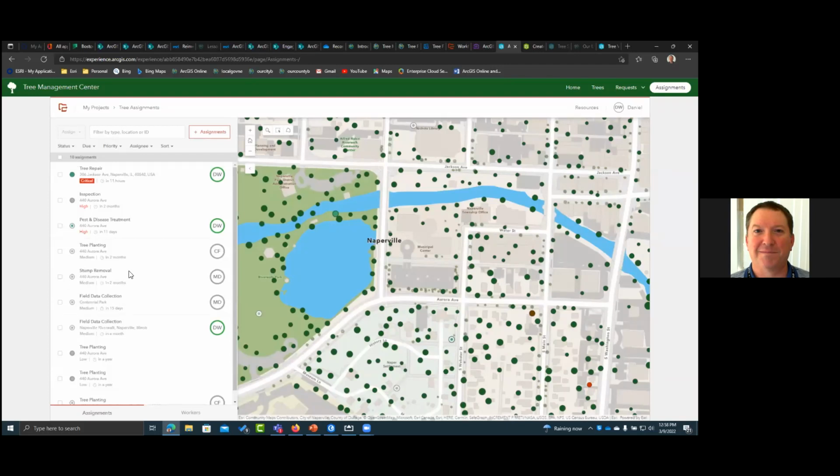At some of the tree assignments. So this is using Experience Builder to actually pull in the workforce results of the workforce assignment app right from its web page. So to be able to see that.